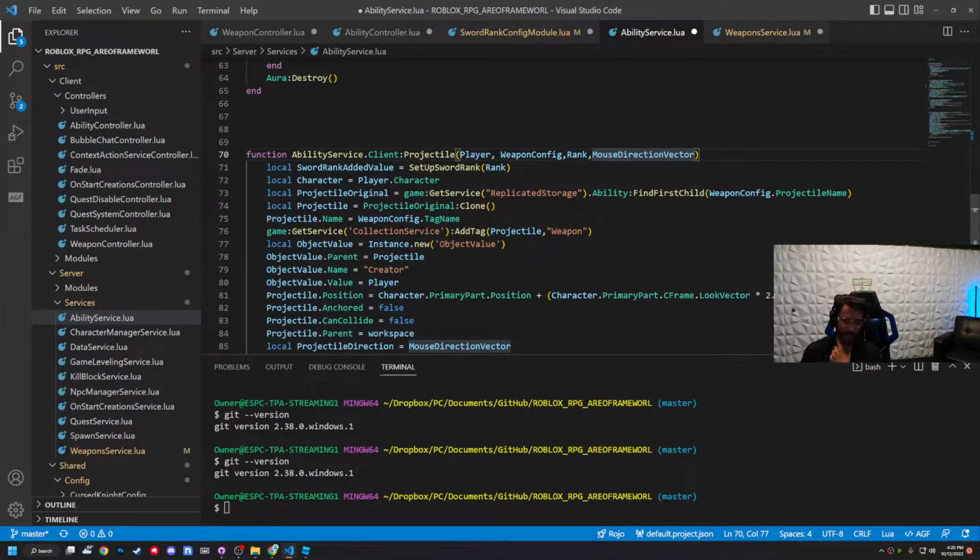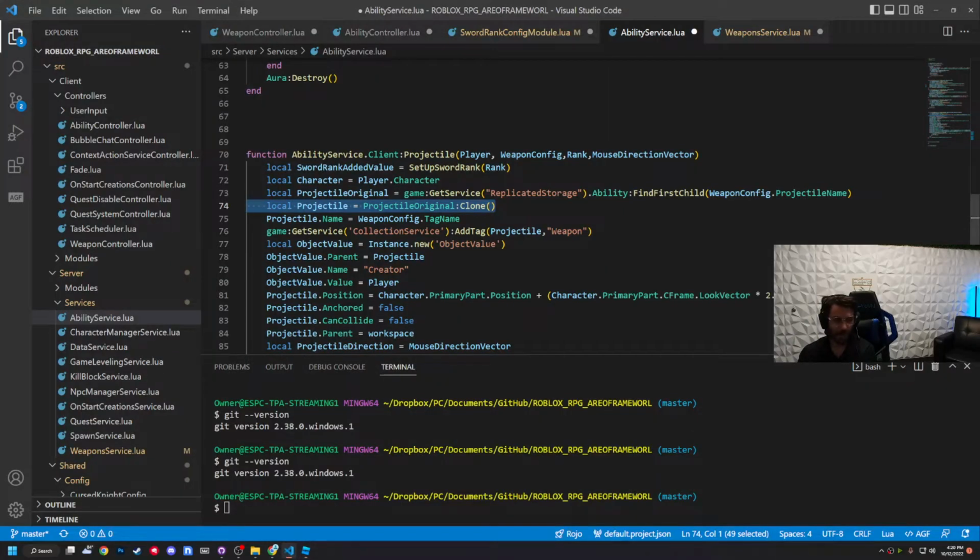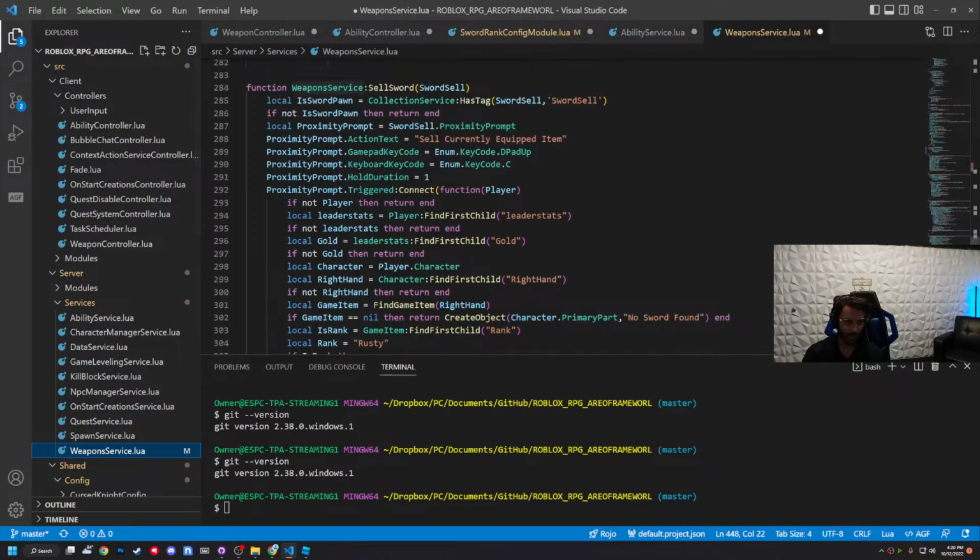Then this sets up your sword stuff here and gets your character. Then this is what gets the projectile. This is the path to the projectile, and this is the projectile clone. That's what grabs the projectile here from reps and clones it. Then we're going to tag it as a weapon. Super important, because now if this is touched, it's going to run through our weapon service, right? And we saw earlier what this does.